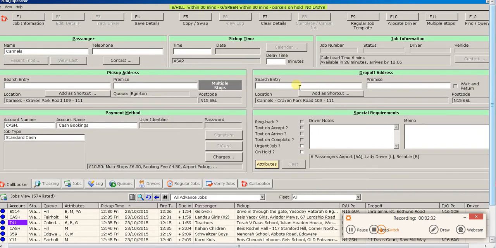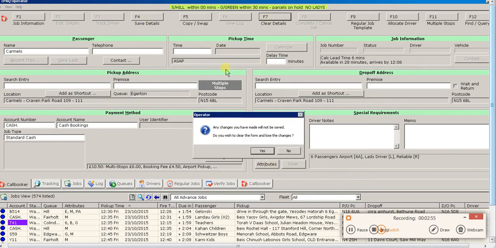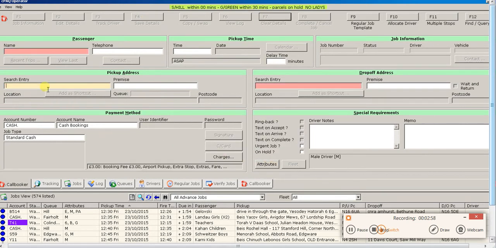You will see here it's a 6-passenger airport car, which means he can take up to 6 passengers and their luggage. It's a lady driver and I want a reliable driver. We now can start putting the job in. Actually, we've still got our job here from Carmel's last time around, and we can save that. Okay, let's clear this job and let's put a new job in. For example, we're going from 11 Wellington Avenue, here we are, to Euston Station.